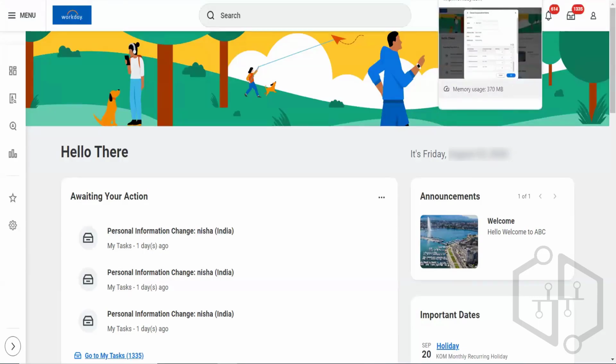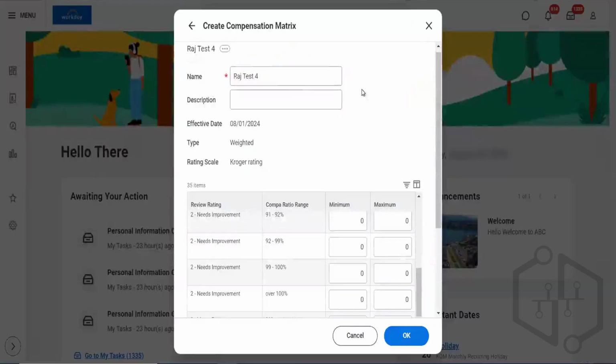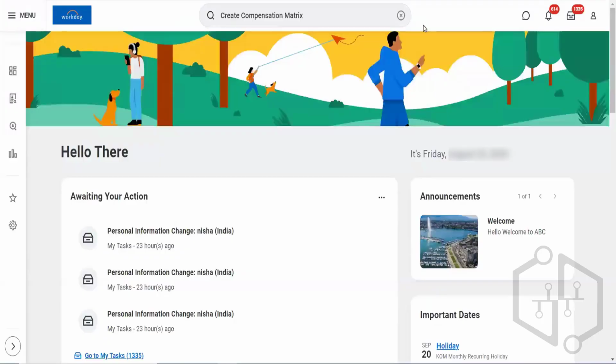Talking about this compensation matrix, it is not only limited to the merit process. The merit cycle can be linked to stock. It can be linked to bonus. All these three are advanced compensation plans that we have. Can it also be linked to allowances? No, normal allowances you're referring to, it cannot.